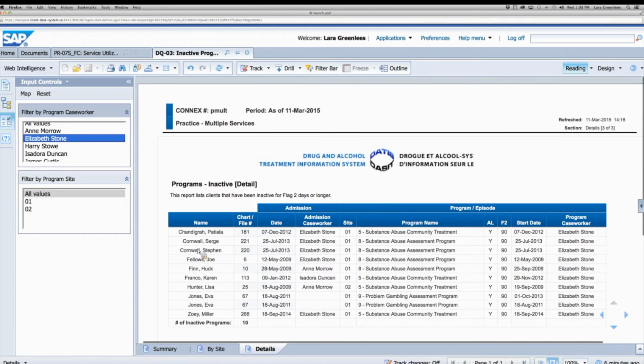Say I'm Elizabeth and somebody's handed me this report and said, clean these up. Here's what I need to do. I'm going to use an example here, Joe Fellows. He's chart file number 6. I can see that he's been open here since May 2009. No, he's done. He's completed his program. Somehow he got missed. I didn't terminate him. I need to go back into Catalyst.